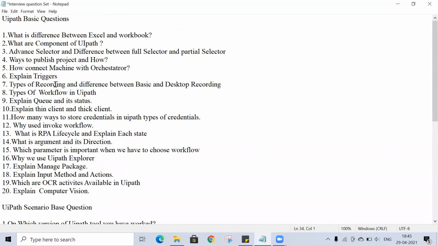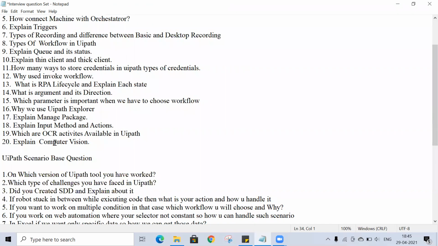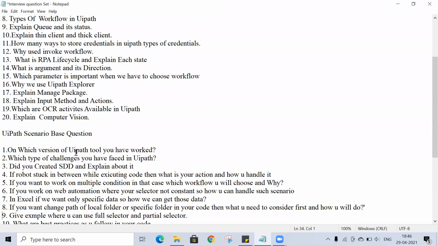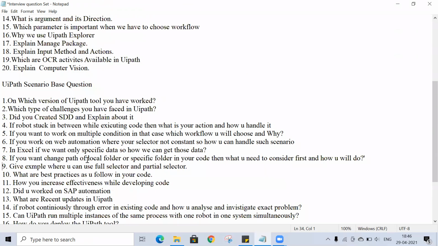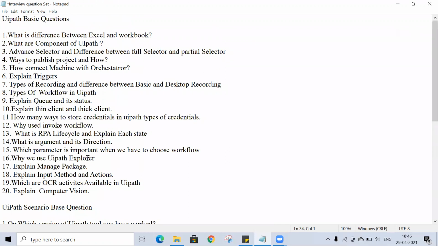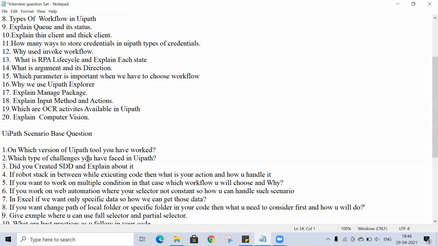So guys, these are the question set which I have prepared. The basic questions are mostly used in the first round, and the scenario-based questions are mostly used in the second or third round. So I'll provide the link to this question bank. You just go through that link and you will get this question bank.